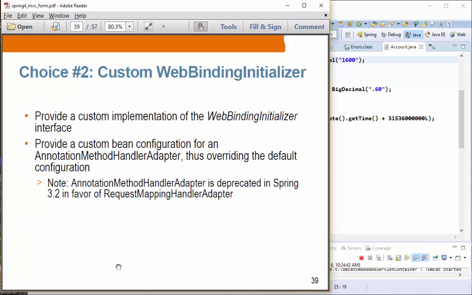So that is that, and choice number 2 is less frequently used, so I'm just going to move forward.